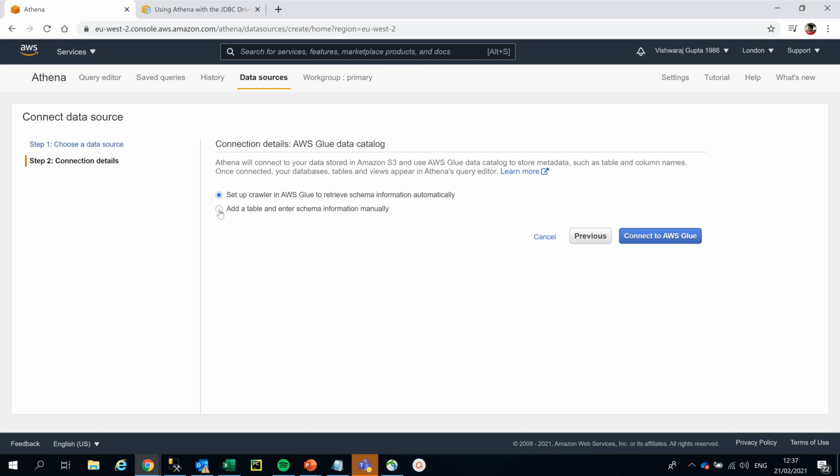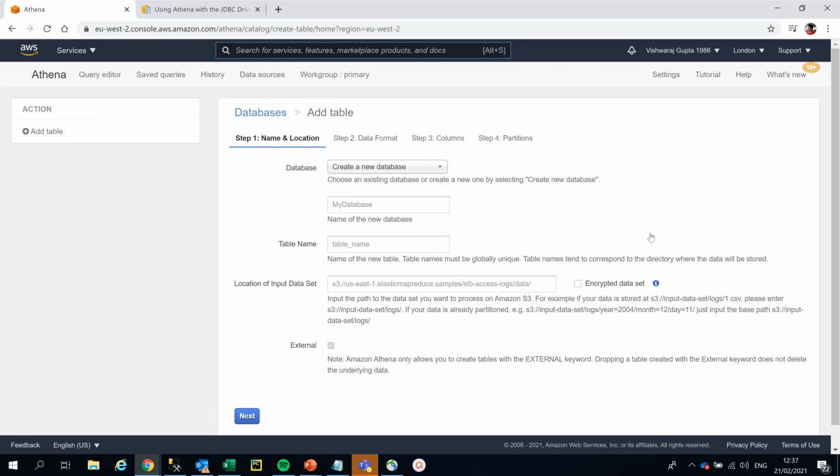So if you select Glue, then you have to create a Glue crawler, which will crawl into your table, and then it will automatically grab the headers and data types. And if you want to make any changes, then you can do it there as well. But since I have 5 or 6 columns, I would suggest you should just enter schema information manually. So continue to add table.